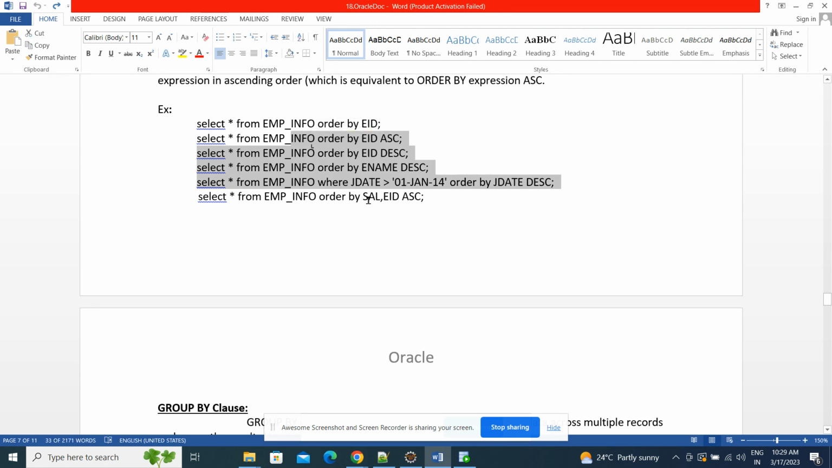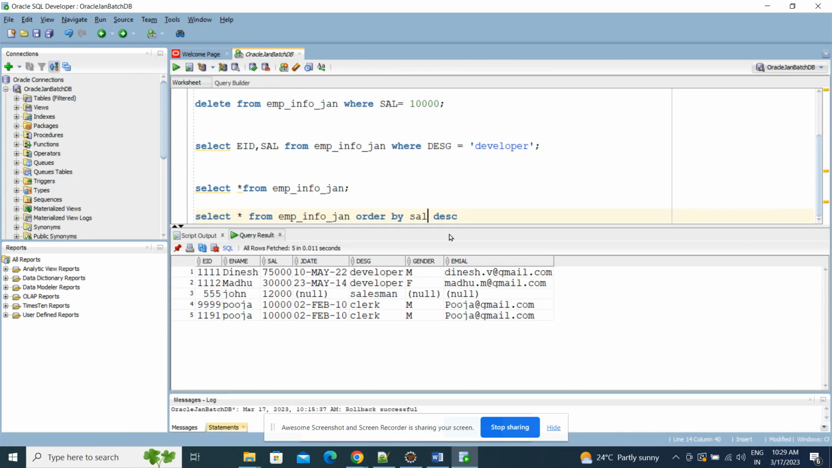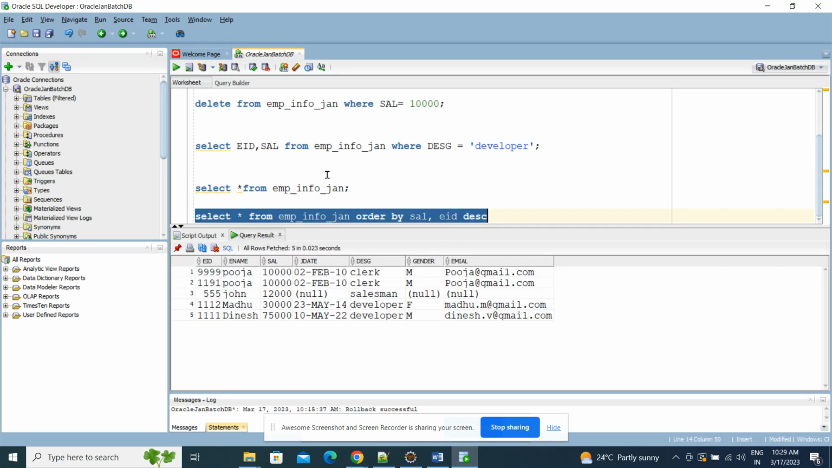If you want to sort based on multiple columns also, it will add it. So ORDER BY salary, comma, EID. If you are ordering both also, it will order it in both ways, in ascending order. But in this case it's very difficult to identify. Even we can sort based on two columns. It is sorting by default on the first sort column.